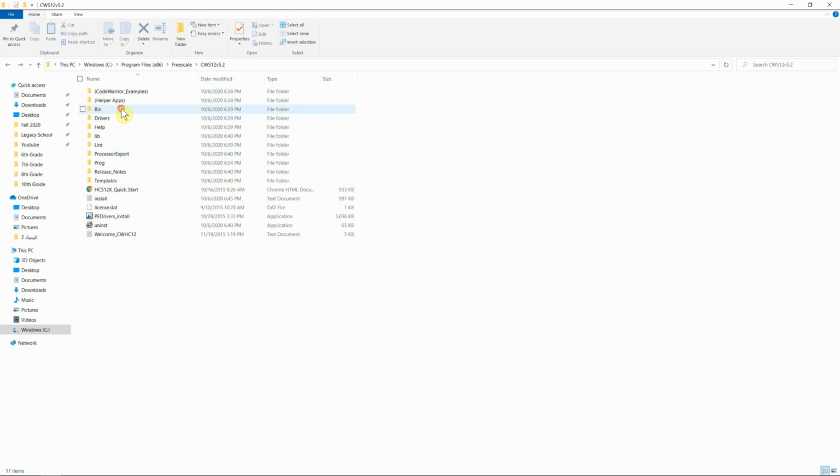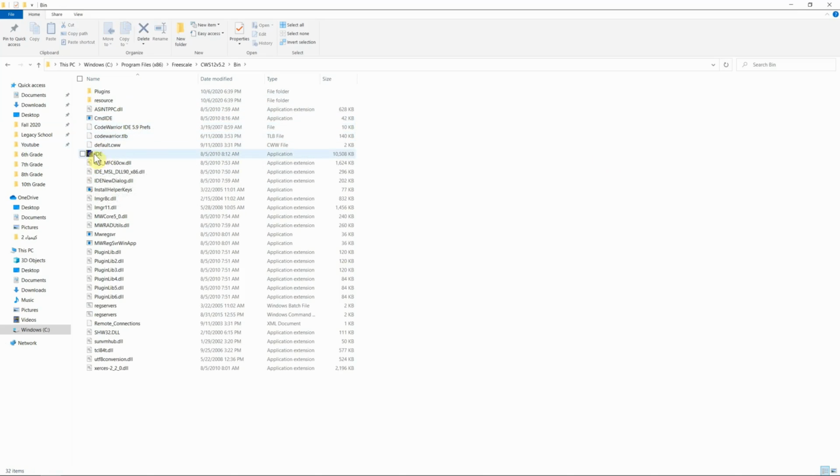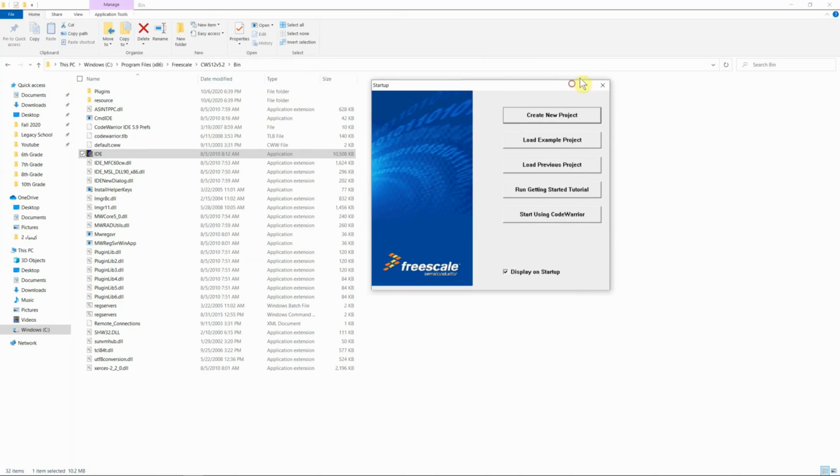If we click on bin here, we can see that we have an IDE, which stands for Integrated Development Environment. This is basically what we want to click on every time we run the program. Now that we clicked on it, we can create a new project, load an example, or choose any of these options. I'm going to click on Create New Project.